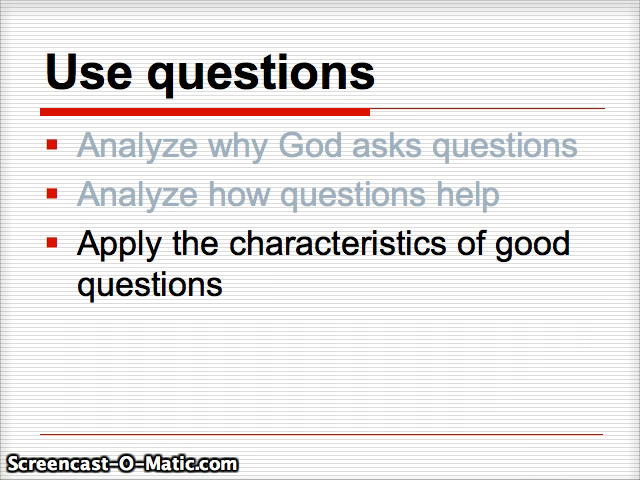Third, you can apply the characteristics of good questions to questions you ask. You can do this to sort of assess the questions you ask to make sure you're asking good questions. One characteristic of a good question is that it's open-ended, that it has more than one correct answer. So think about the questions you ask. What percentage of them are open-ended? What percentage of them do you want to be open-ended?